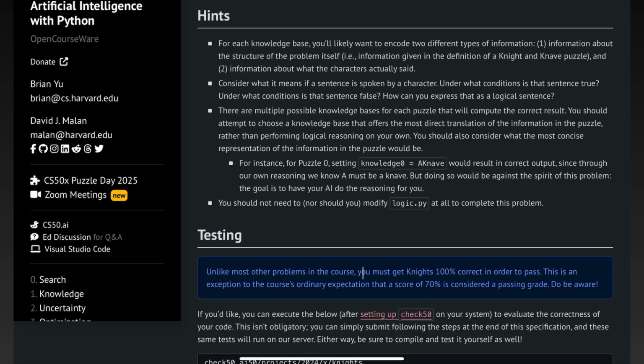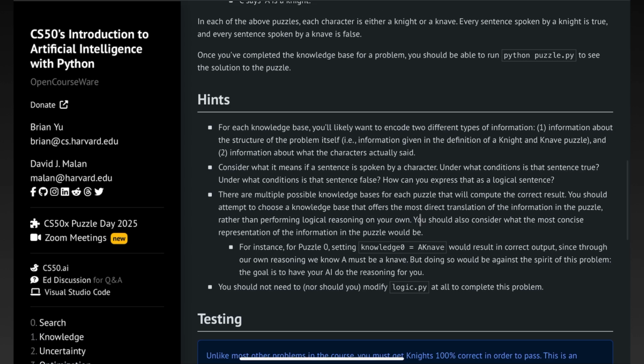Also, for this project we need to get it right for 100% of the code or else it will not pass. So now let us get into the code.